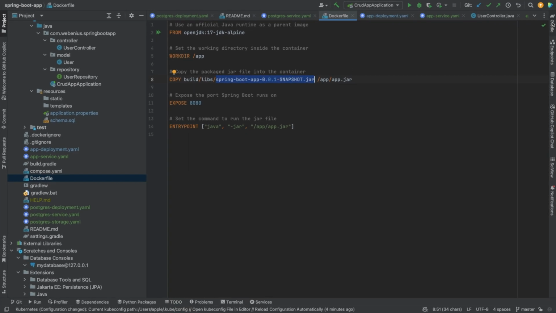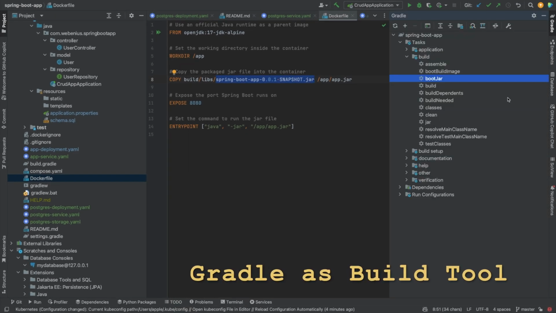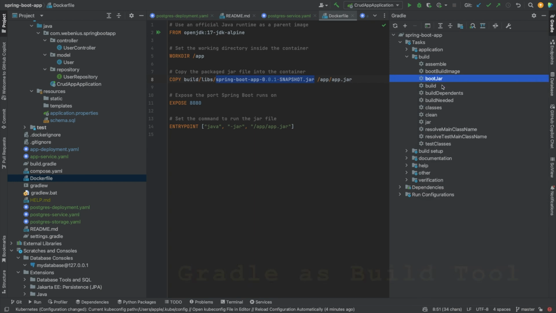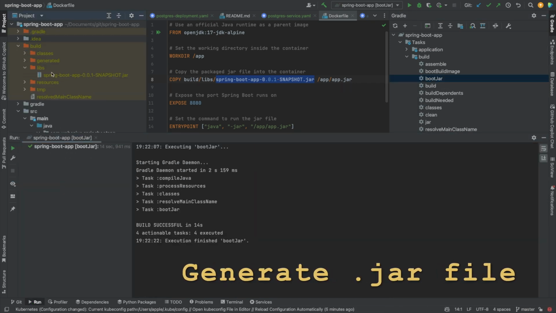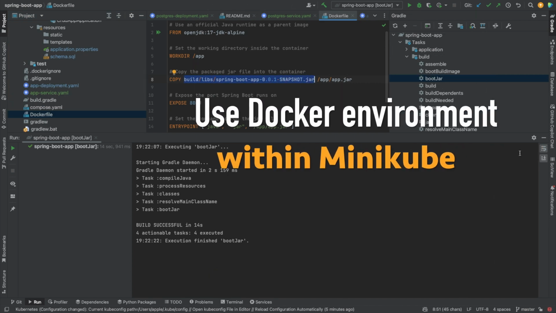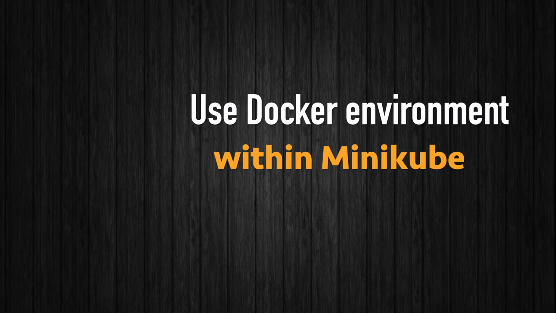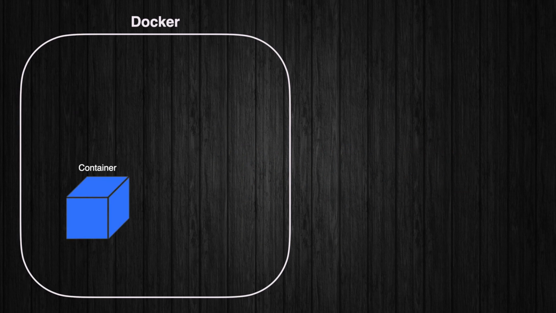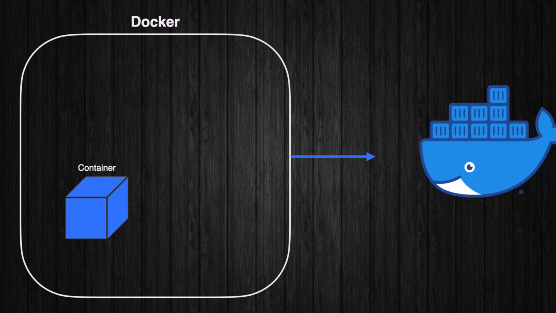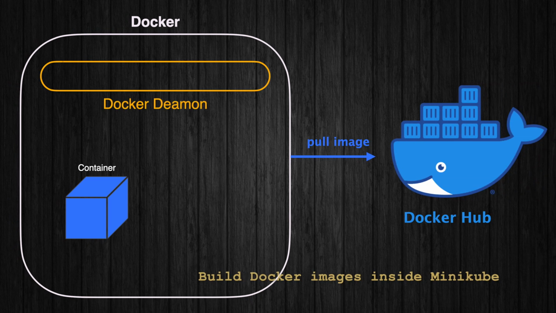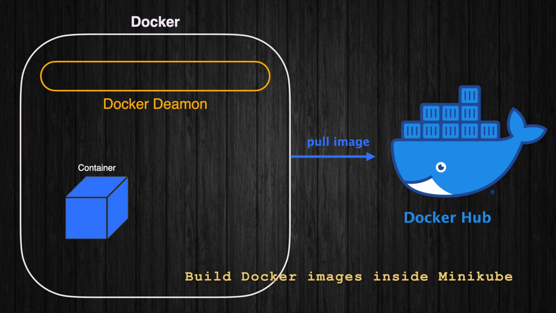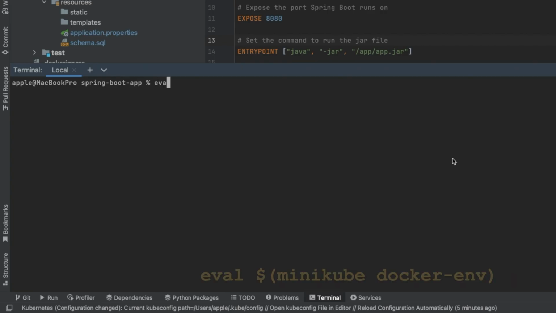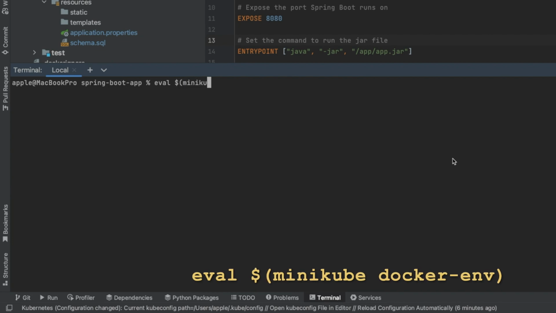In my case, I'm using Gradle as a build tool, so I just have to run the bootJar Gradle task. Now, I need to use the Docker environment within Minikube. Minikube provides a command to use the Docker daemon in Minikube so that you can directly build Docker images inside Minikube without pushing them to a remote registry like Docker Hub. Let's run eval $(minikube docker-env).